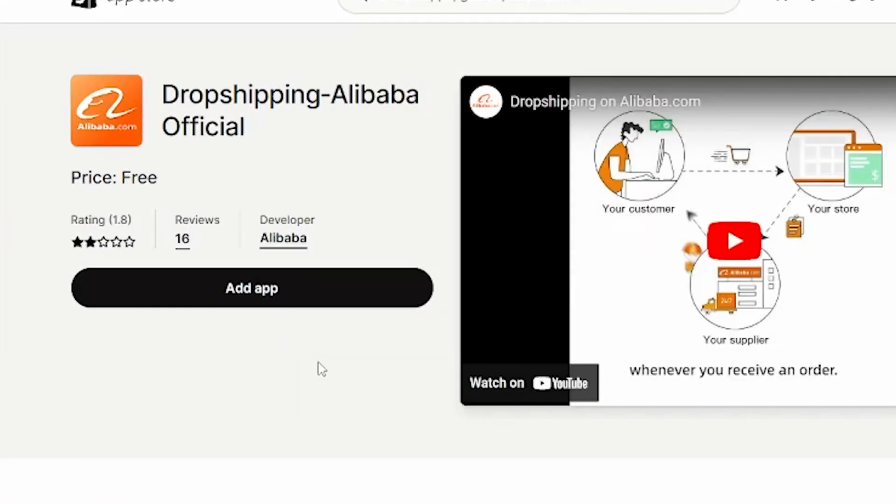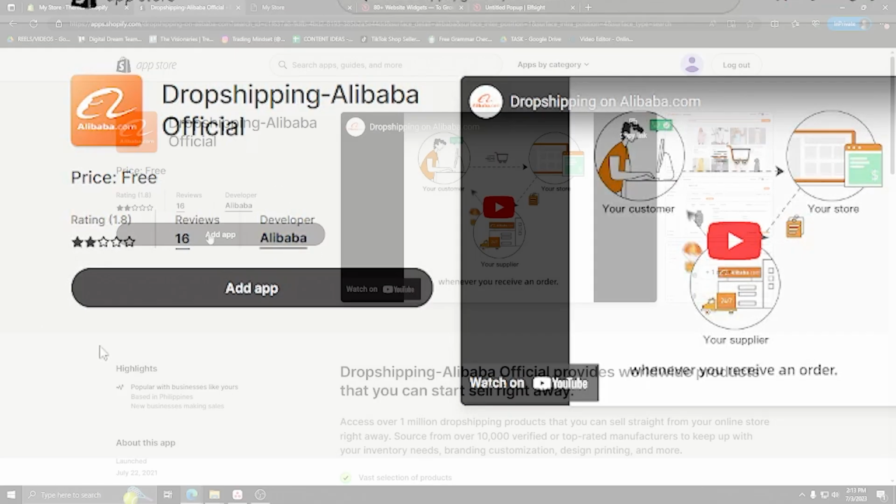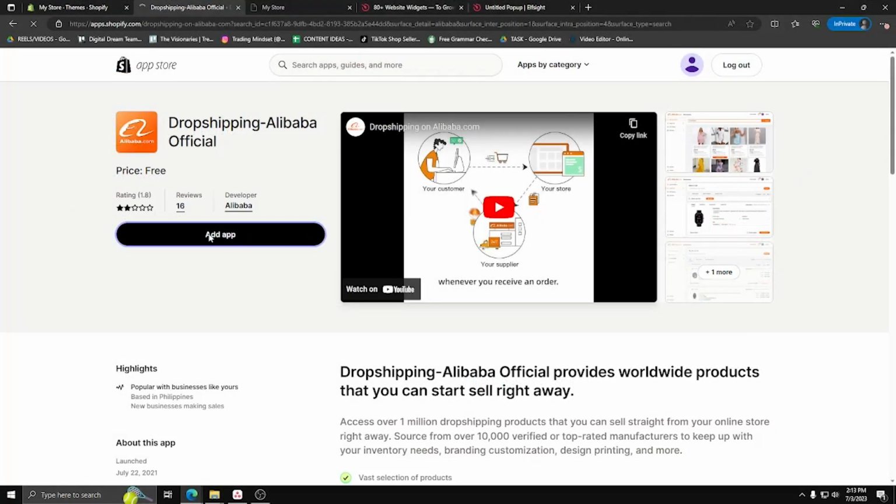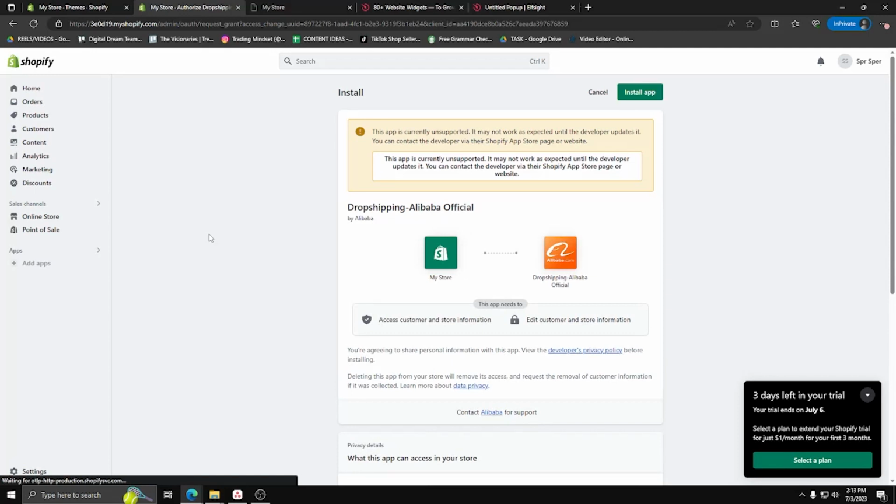Make sure that the developer is Alibaba themselves and go ahead and click on Add App to add it to our Shopify store. This will lead you directly back to Shopify where you can confirm the linking of your store to the Alibaba app. Click on Install App.